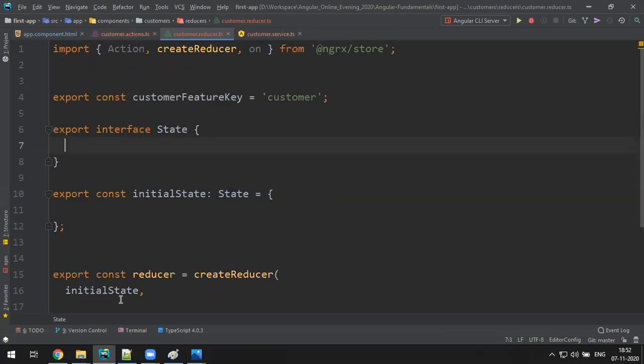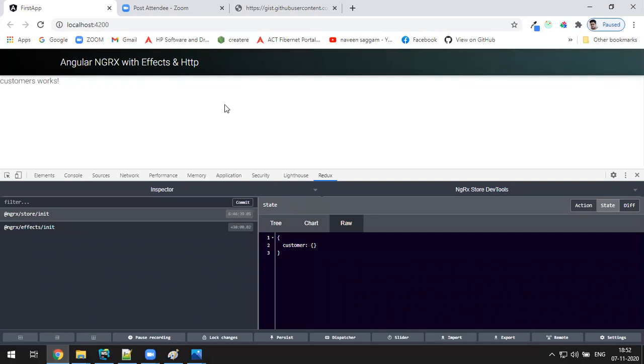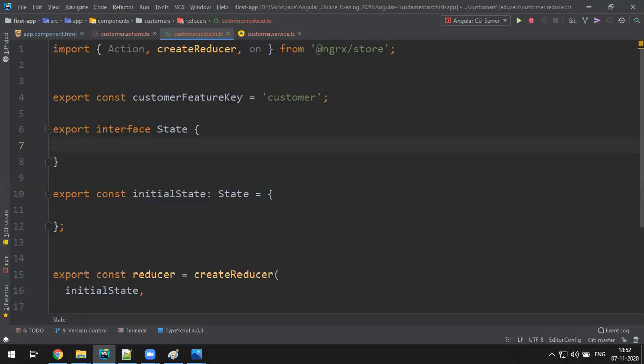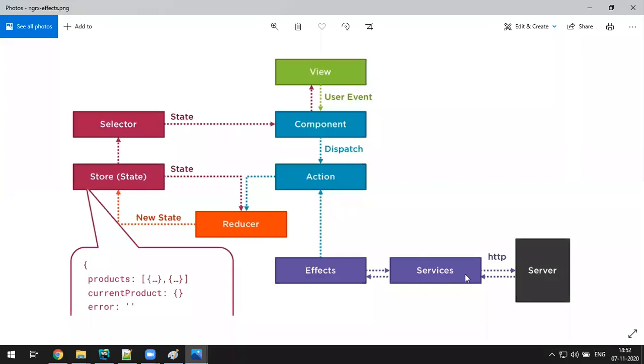Generally, what could be the state? We receive data from the server in an array of customers. So what data should be there in the state? Why you have to define the state data is, see here, service will receive data, correct? Previously, service data was kept at the component level. But now data is supposed to be in the store, and from the store I receive it in the component. So service will receive data, and that data I'm supposed to keep in the store.